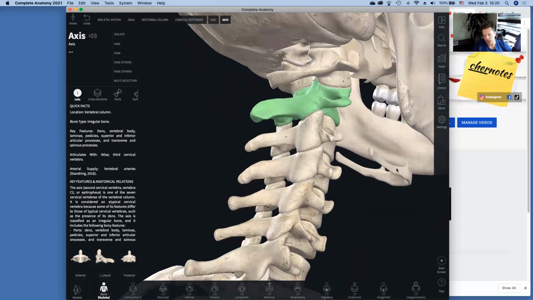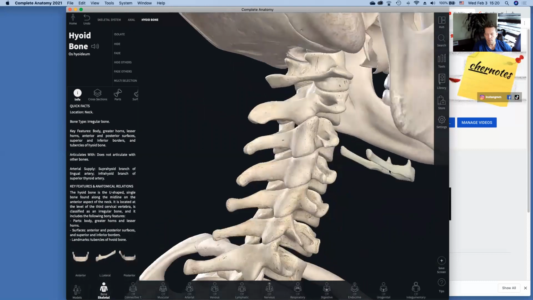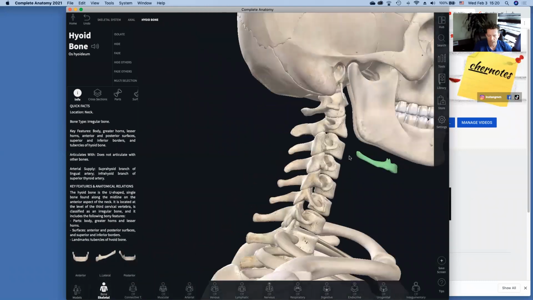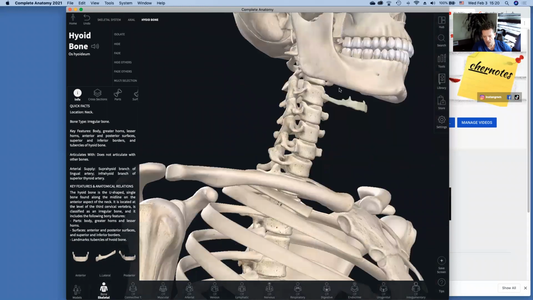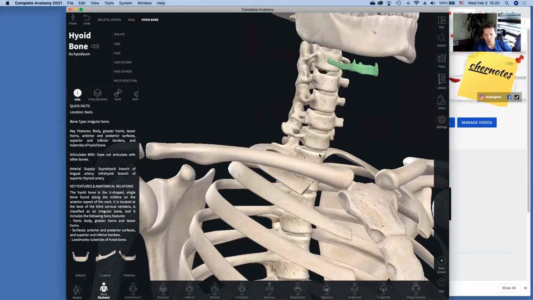This bone that is sticking out from here, let me highlight this one, is called the hyoid bone. Functionality of that bone in the next lecture. So the hyoid bone. We're not describing the functionality of these bones for now. So that's part of the axial skeleton.